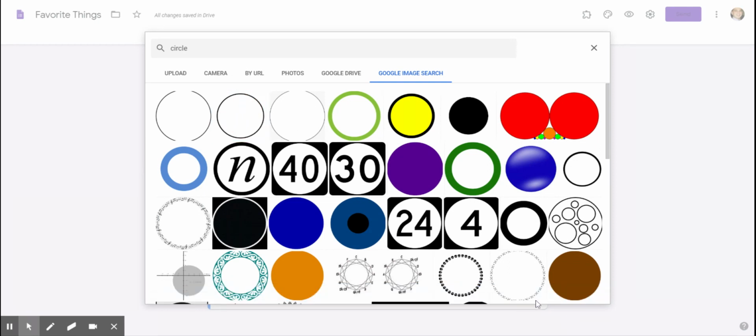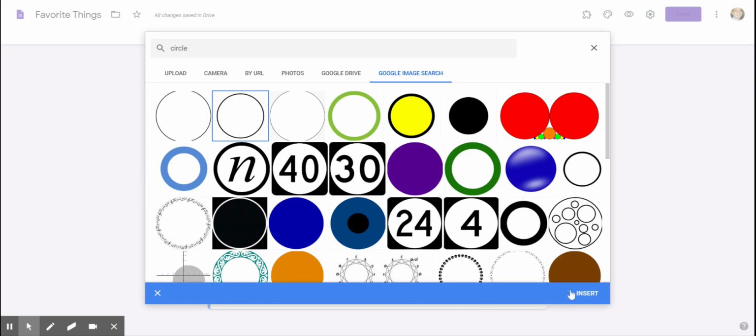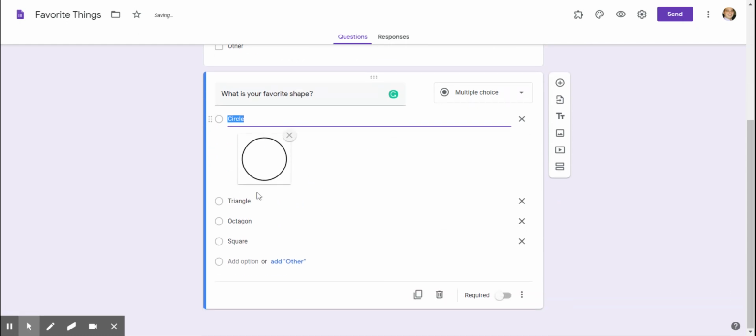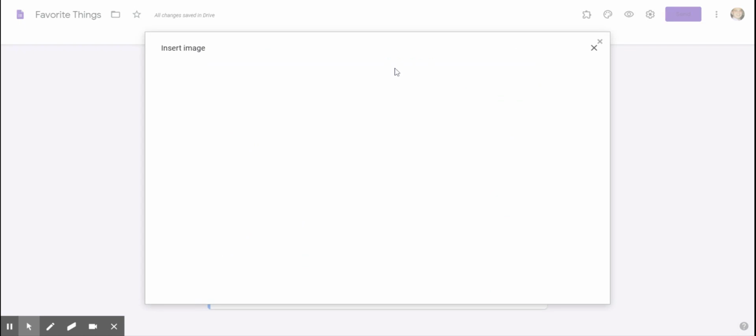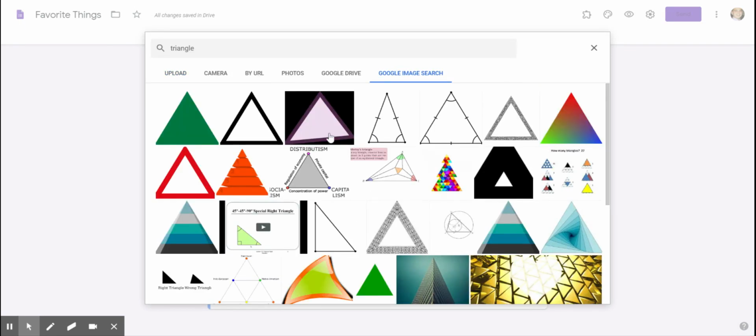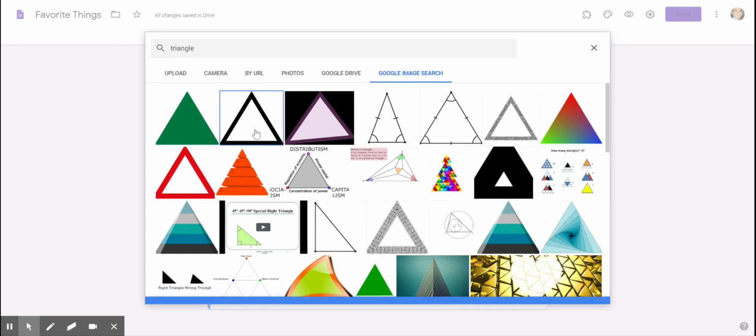Oops. And then let me click on it one more time. There we go. And then down here, an insert button appears, and I can insert that image. And you'll see here, now we have an evidence of a circle. So we can go ahead and do that for each image. I'm going to go one more time. I'm going to go triangle. We can go with this one.